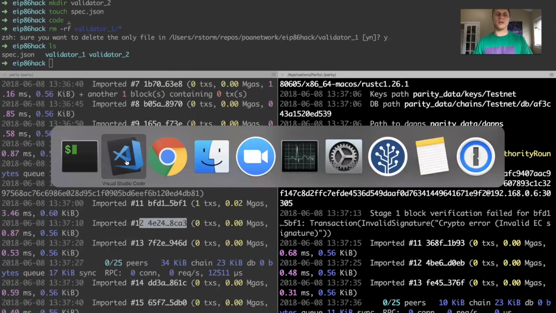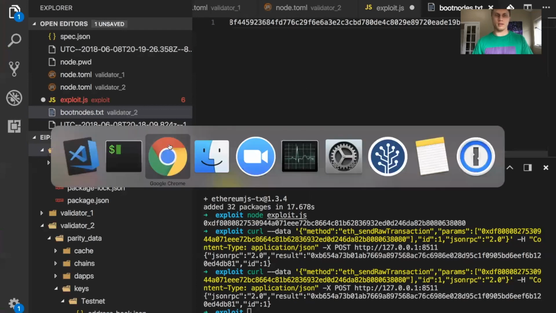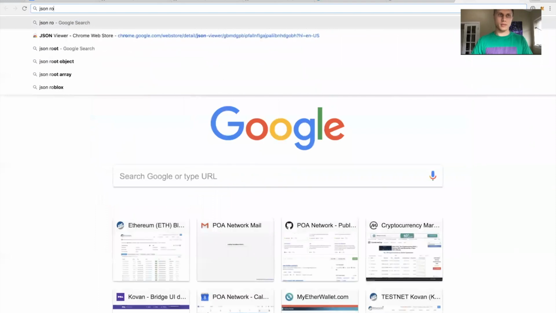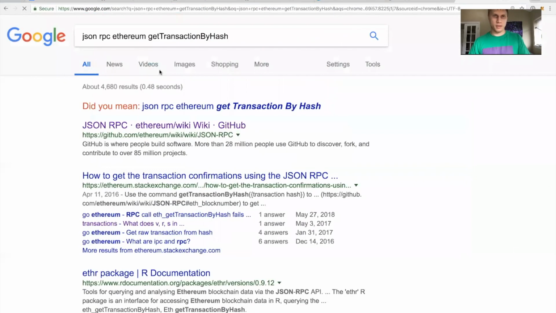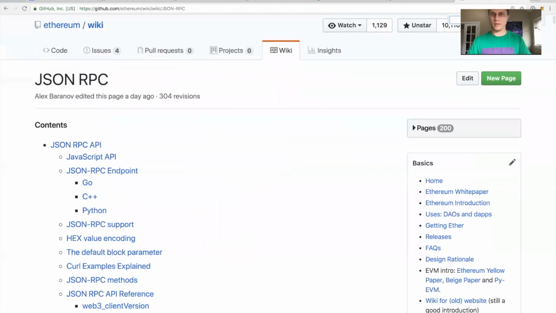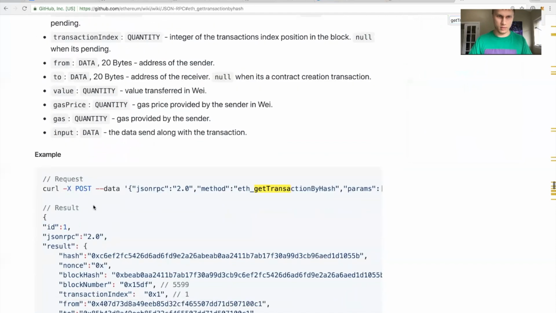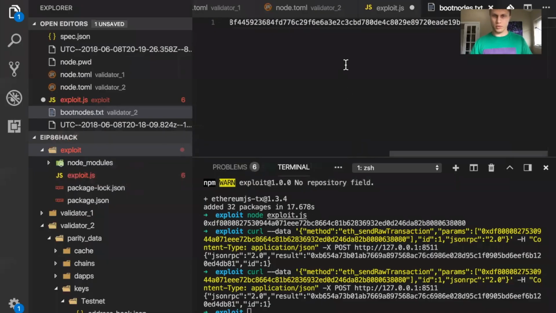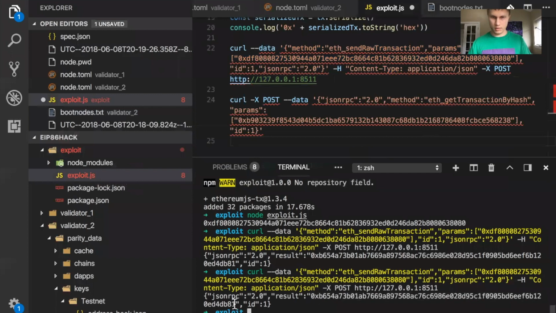To verify that, we can also run one more check, a JSON RPC call, eth_getTransactionByHash. If we send this request, you're going to see that the transaction that was mined is invalid, in fact. So, get transaction by hash, okay. I'm going to copy this example and put it in here. I'm going to take this transaction hash and insert it there.